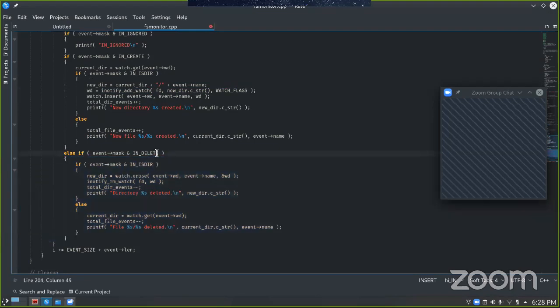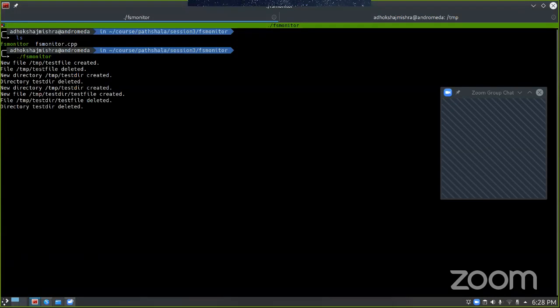If it is a delete event for a directory, then what we are doing is removing the inotify watch. So I hope that answers your question. Is inotify_add_watch an inbuilt function?